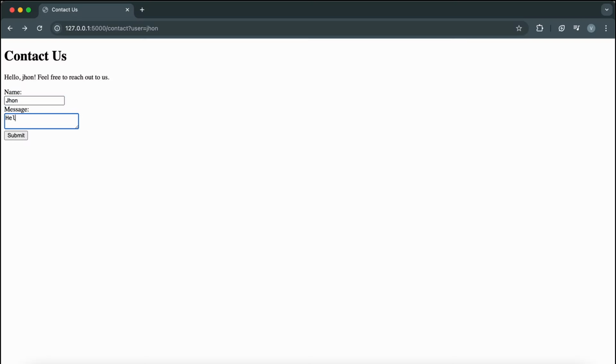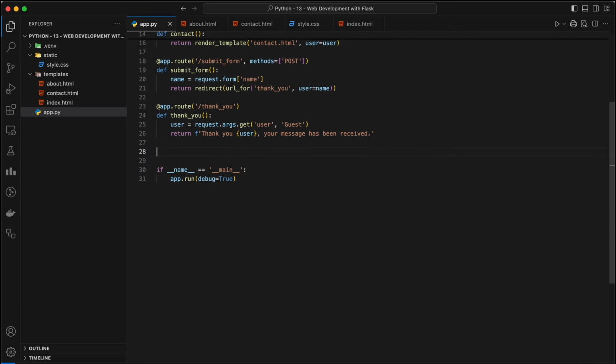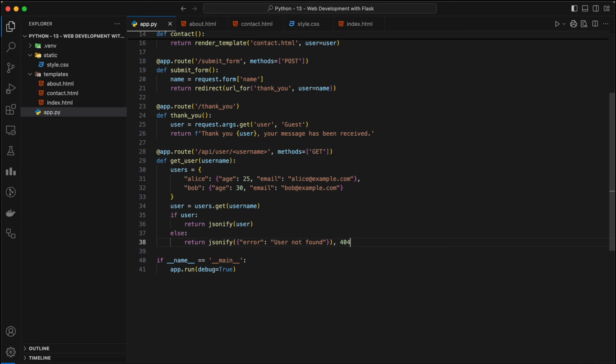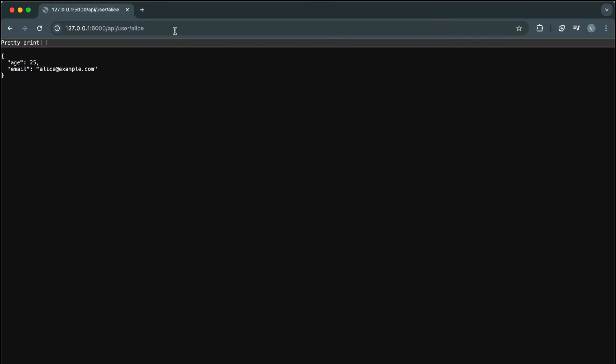APIs are a crucial part of modern web applications. Let's create a simple API endpoint that returns JSON data. Let's add the user route to app.py. This endpoint takes a username as a parameter and returns the user's data in JSON format. Now, if you enter this URL, you should receive a JSON response with Alice's data. If you try a username that doesn't exist, you'll get an error message with a 404 status code.